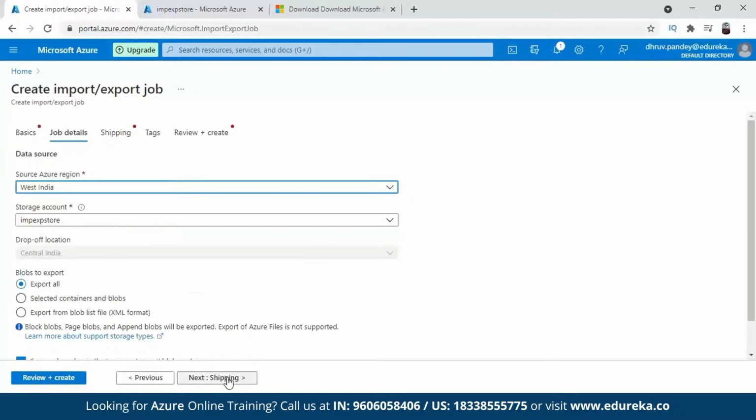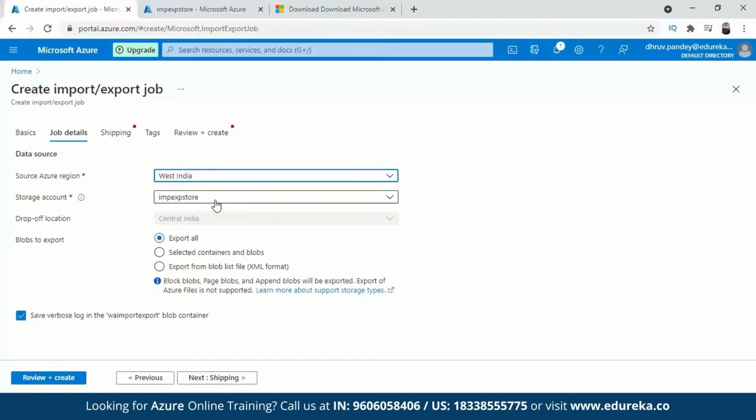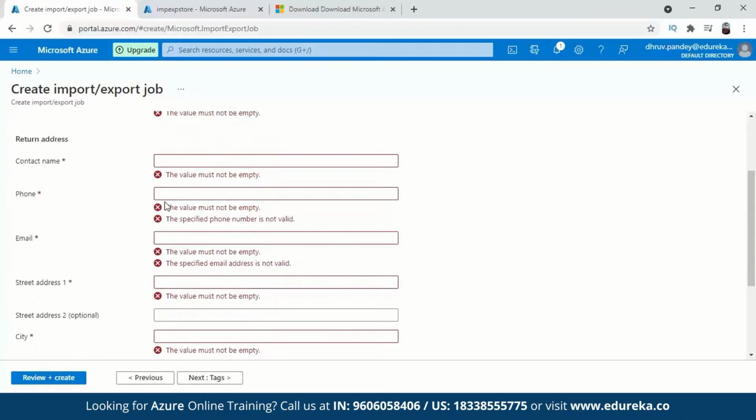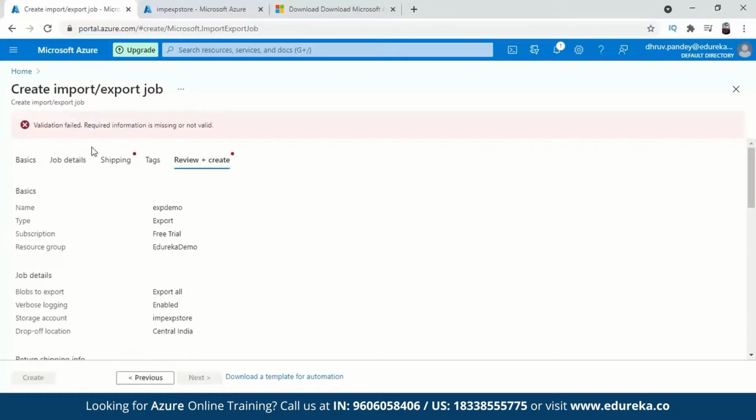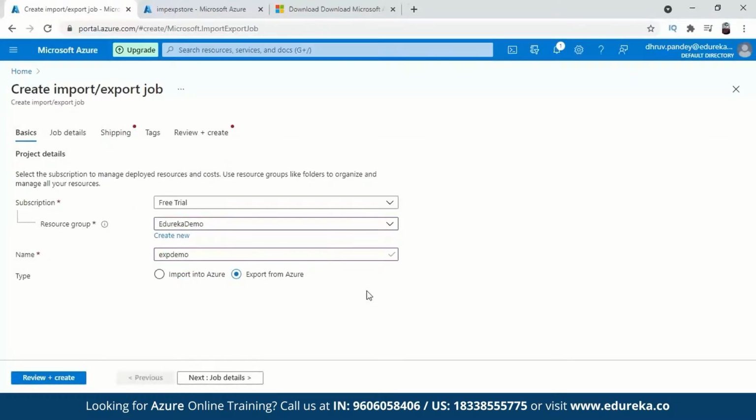Everything is same. Next, job details. Then right now I haven't chosen anyone, so I can just choose export all. If you want to choose something specific, you can choose by yourself. Okay, then next shipping, same, everything for shipping is given. Then you can just give all this information, and all the steps are same. Then you can just go to tags and review and create and just complete. That's it. I hope you have understood this. It's not that difficult. It's actually quite an easy process.